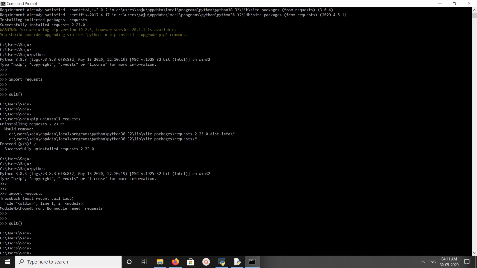So this way we can install Python 3.8.3 on Windows 10, and we can use the pip package manager to install Python modules.